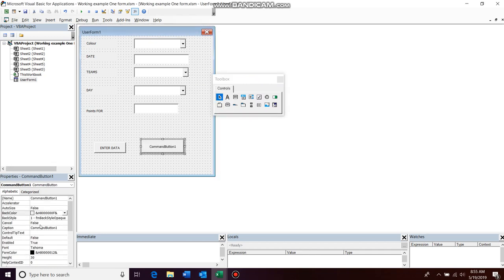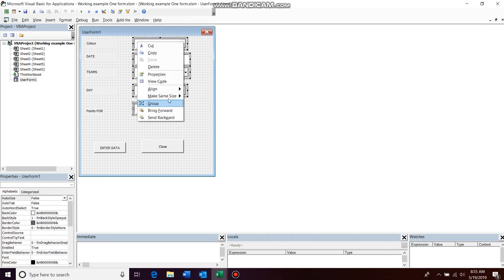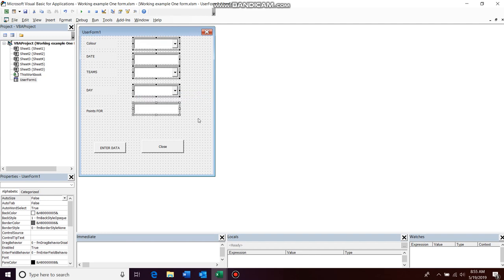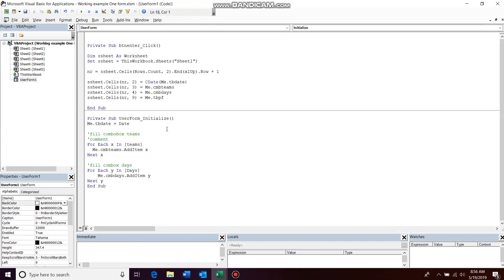This one is going to be called close. It's going to close our form, so it's CMD, and it's going to be called close. Now our sheet's set up. We'll make these the same size, same width, and let's get coding.